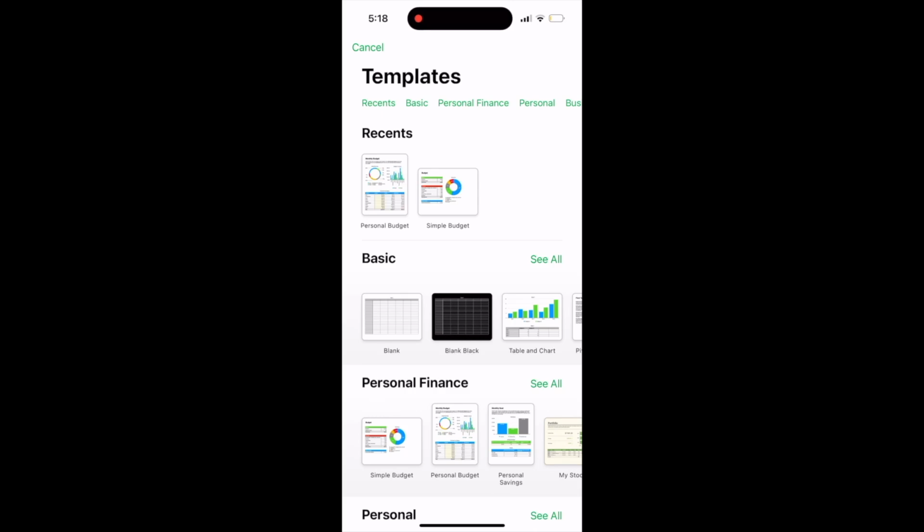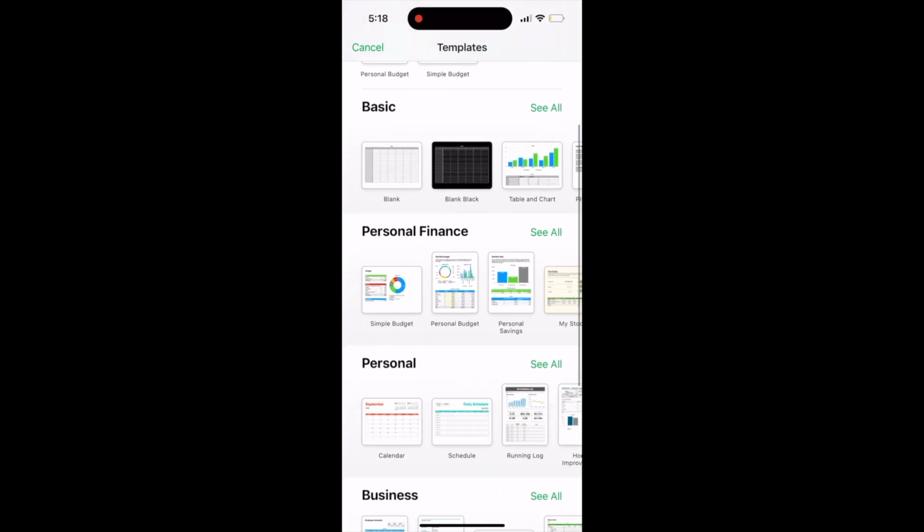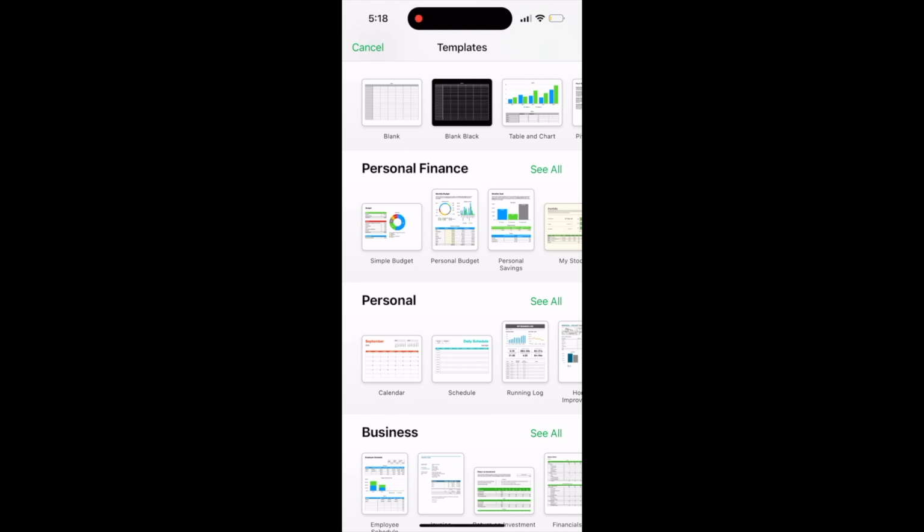All right, so let's jump into this demo of Numbers. So I'm going to show you guys two templates that you can use for your budget. We're going to start with the simple budget.